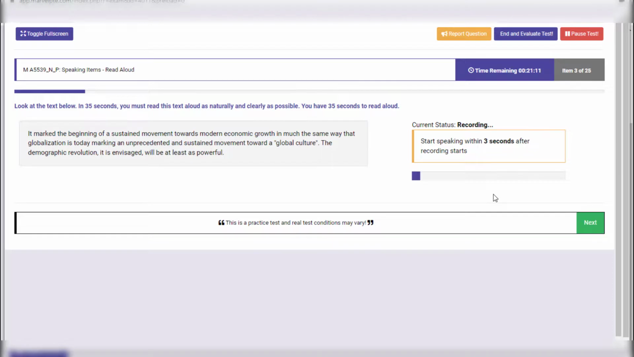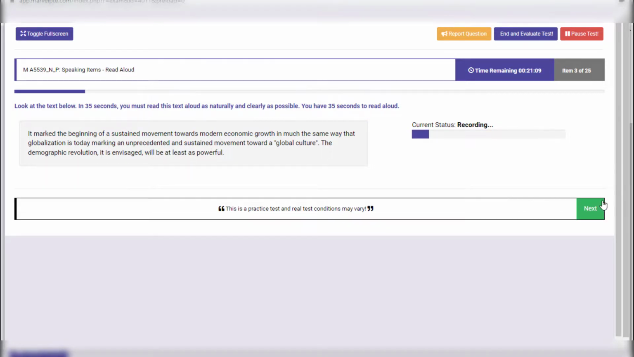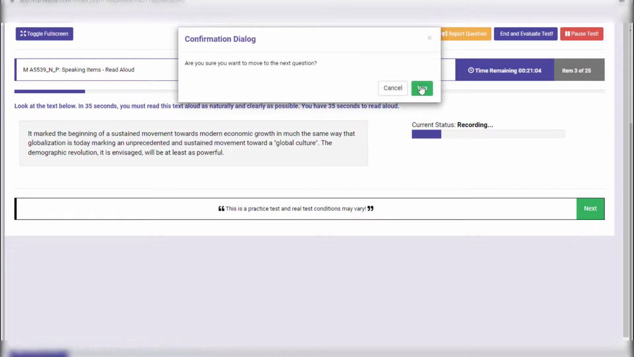It marked the beginning of a sustained movement towards modern economic growth in much the same way. Now I will press the next button and it will appear a dialog box. Are you sure you want to move to the next question? Yes.